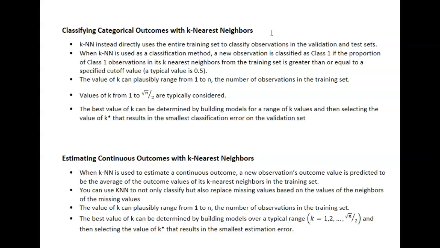So if k is equal to 1, then the classification of a new observation can be set to be equal to the class of the single most similar observation from the training set. On the other extreme, if k is equal to n, then the new observation's class is naively assigned to the most common class in the training set.